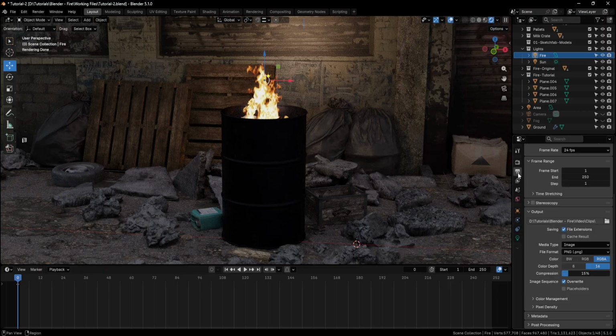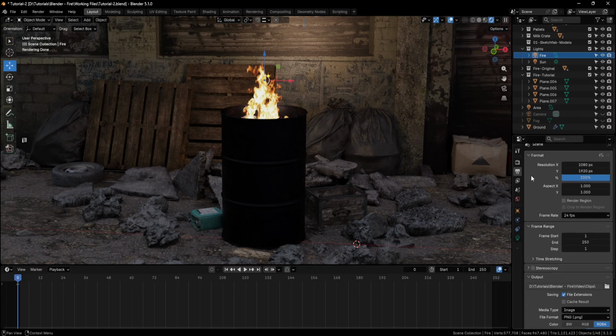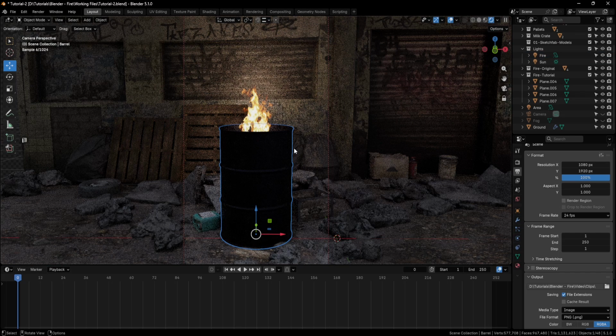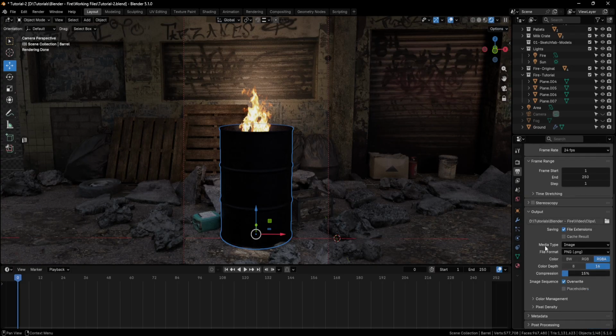In the output properties, I have the resolution set to 1080 by 1920, and if I hit 0 to jump into camera view, you can see how the video will look in vertical format. I have the frame rate set at 24 FPS, and I have my start and end frames set here at 1 and 250. In the output section, I have my folder set for saving files.